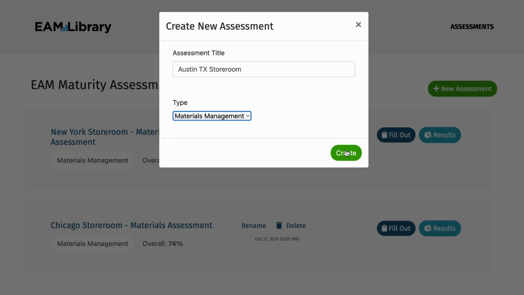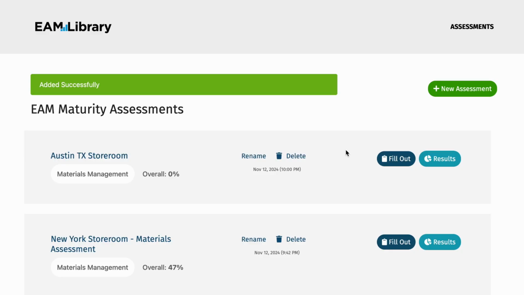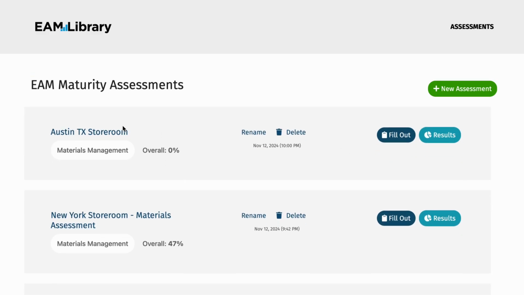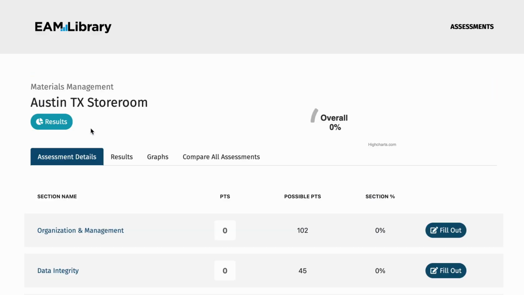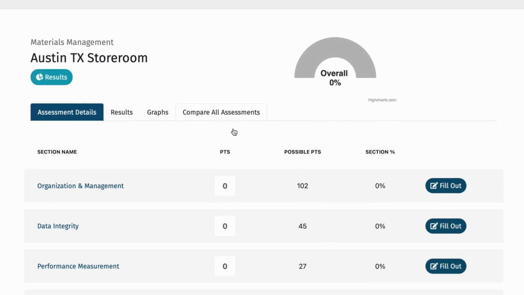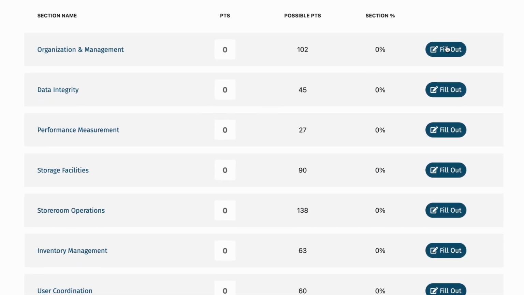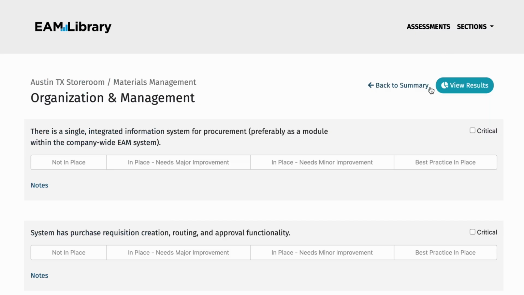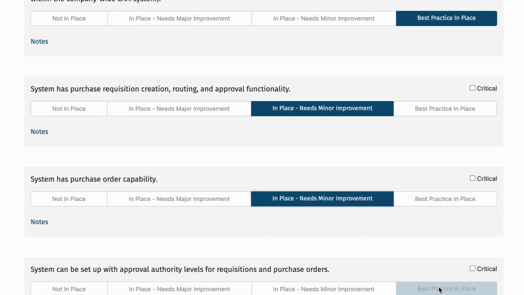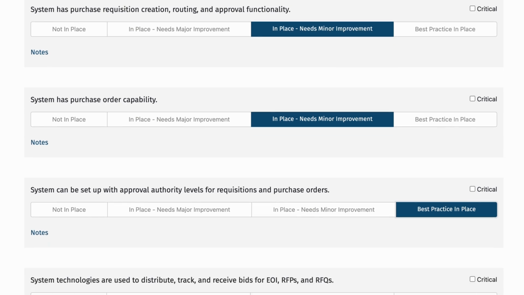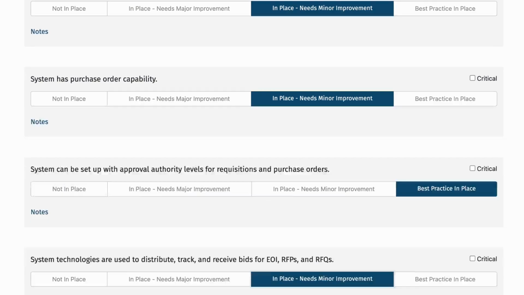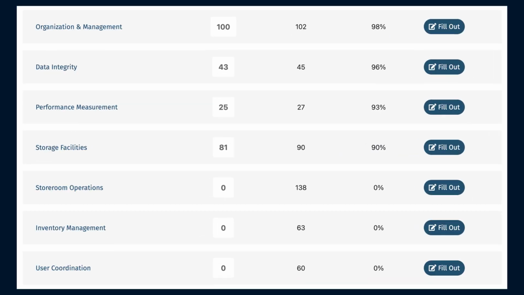The EAM Maturity Assessment is categorized into essential functional areas: work management, materials management, and procurement. Each function can be evaluated separately, allowing organizations to perform customized assessments. Users can conduct evaluations, rate their operations, and monitor performance over time, making it especially advantageous for those measuring their adherence to industry standards. Each assessment area is subdivided into specific categories.